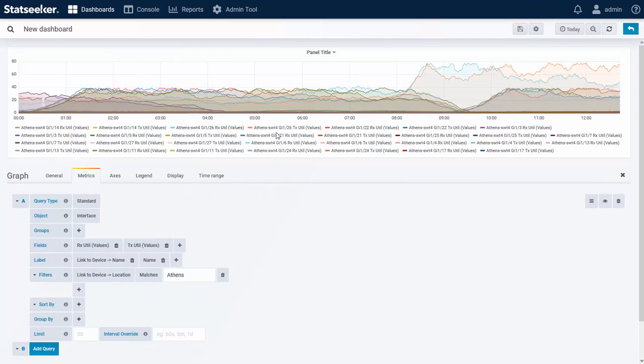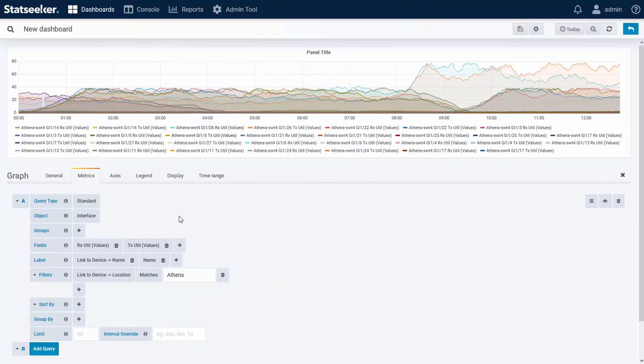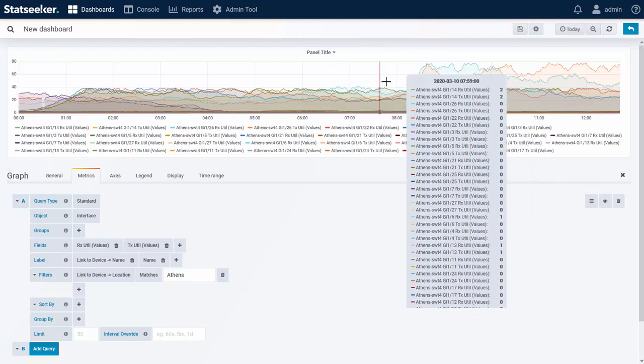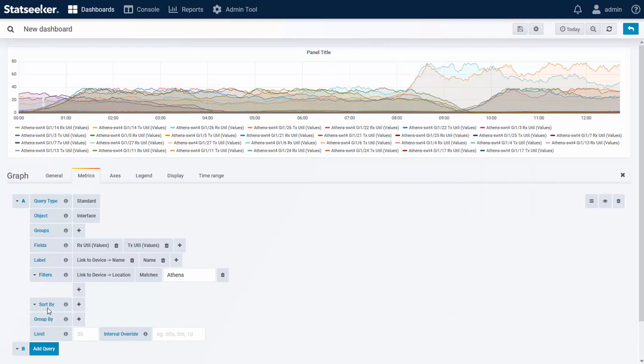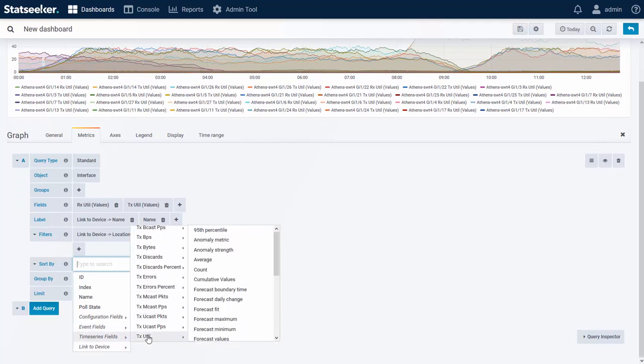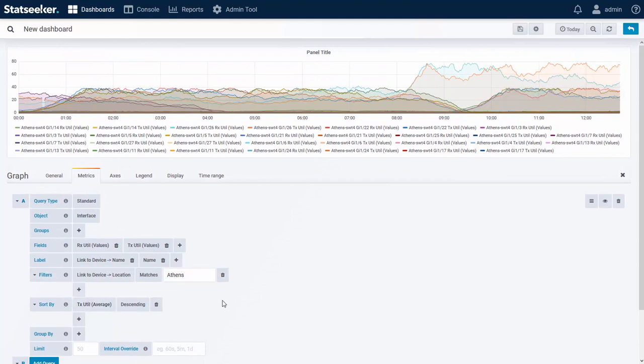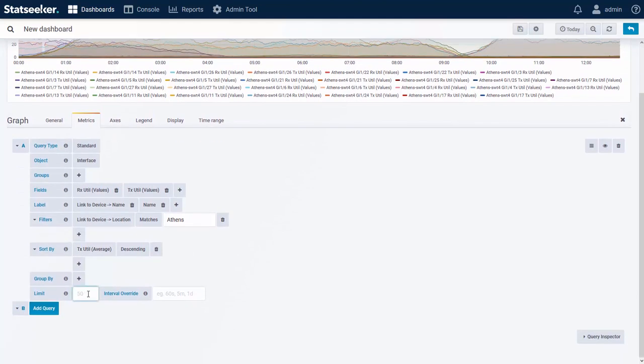And then we've got all of the first 50 interfaces from devices in Athens. But if I'm only interested in ones that have a high utilization, then I can start applying a sort. So time series data, let's sort by our outbound utilization average, descending. So the interfaces with the highest outbound utilization, they're going to be the guys that come back, and I don't really want 50, let's just grab 5.